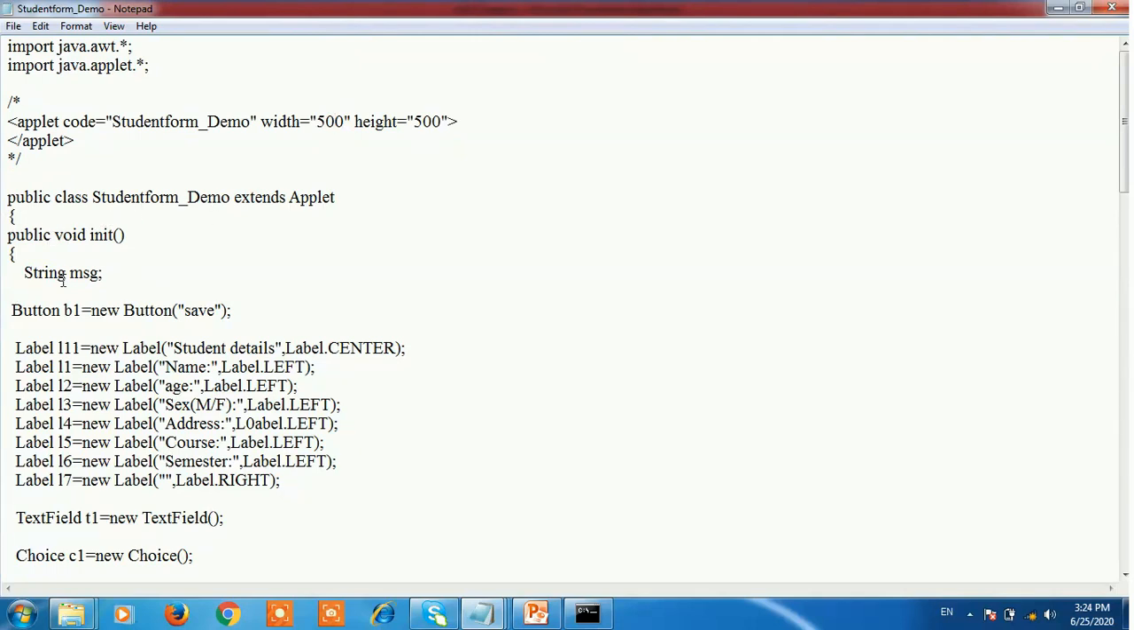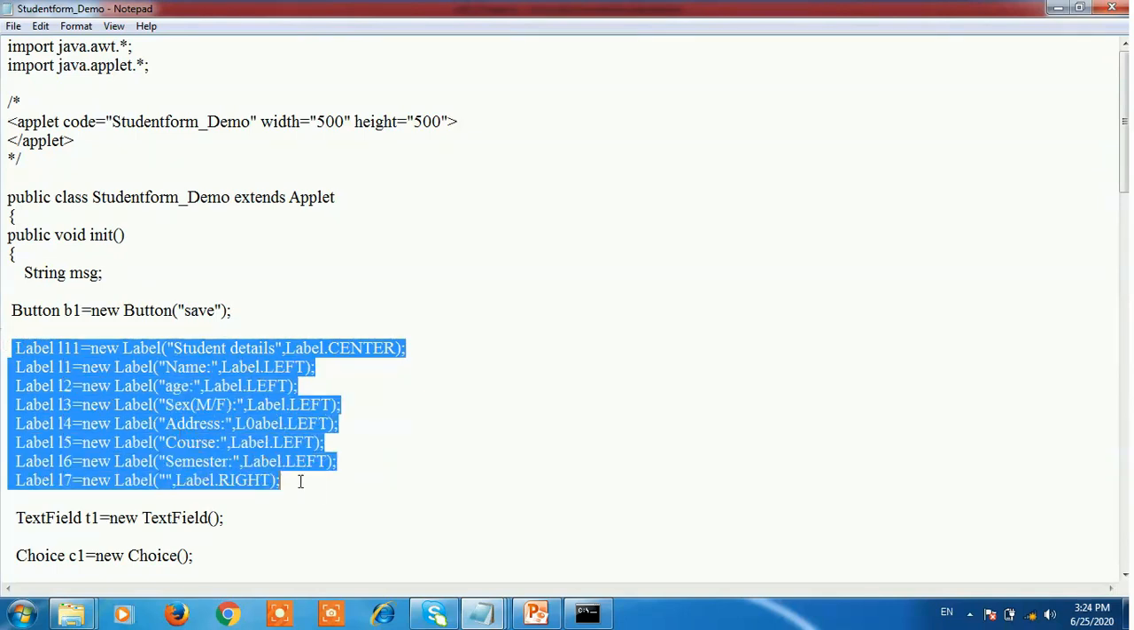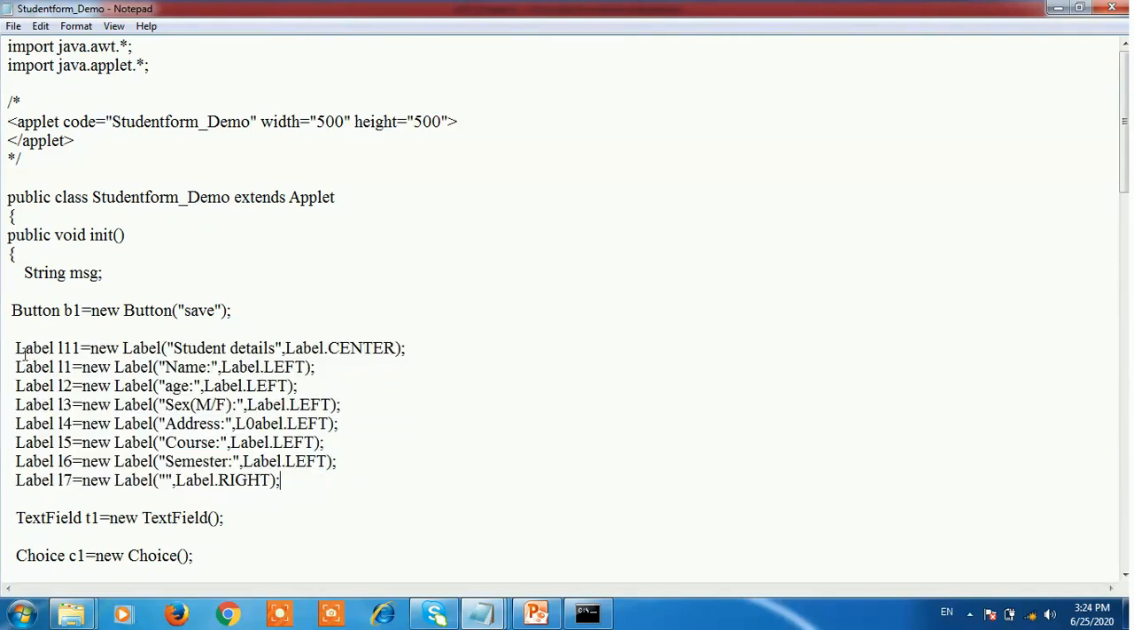In the init method, declare a string message, msg. Then create an object of button, b1 = new Button, and save is the name of that button. After that, we create 7 labels. The object of label 1 is L11 = new Label. This is the string Student Details and this is the position of that label, Label.CENTER.